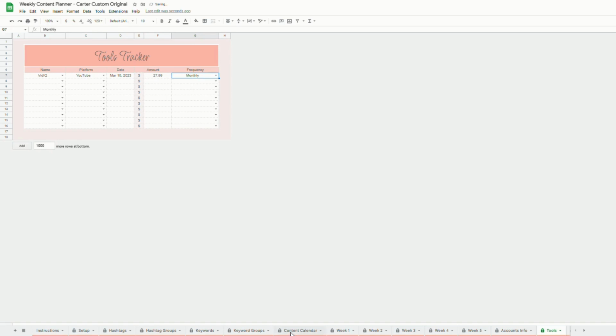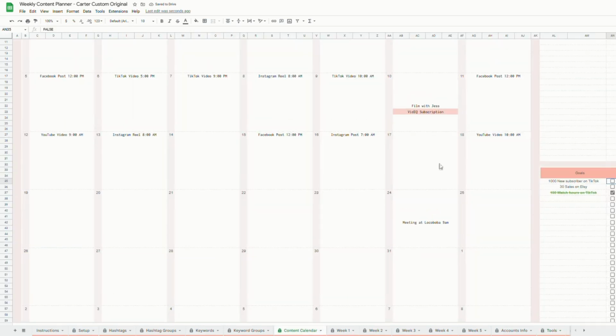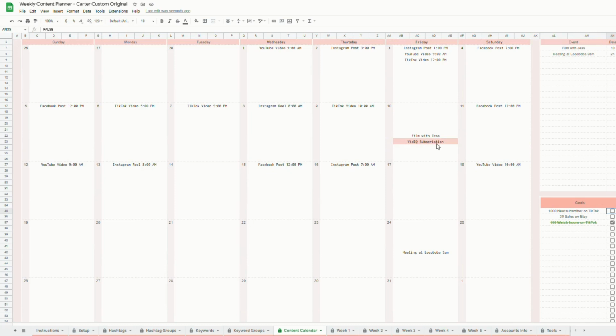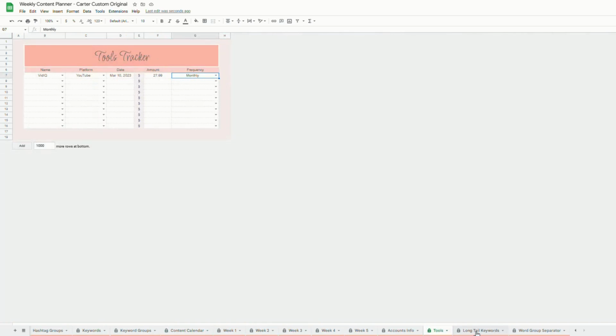Then when we hop over into our content calendar, we will see that vidIQ popped up in our content calendar and it's highlighted in red. So anything that is a subscription will be highlighted in red so that when you're looking at your monthly overview of your calendar quickly, you will be able to see that on this day you have a subscription renewing, and you can just check on your accounts to make sure that that happens and that there's the funds there for that.